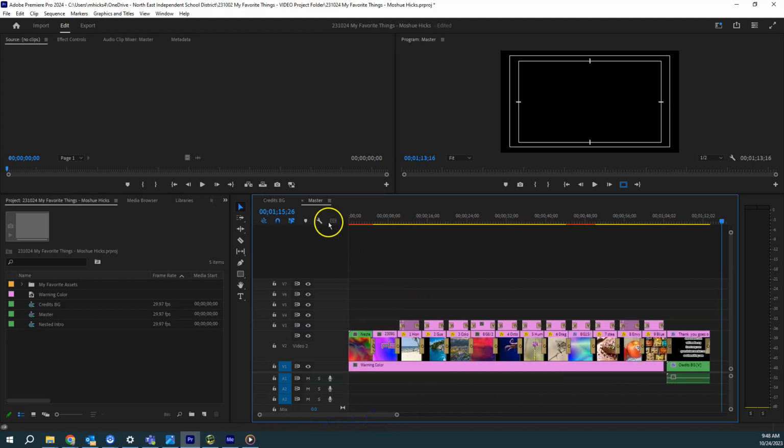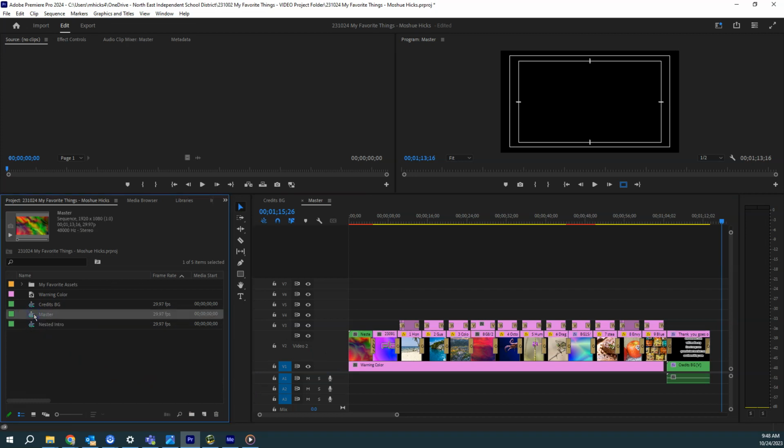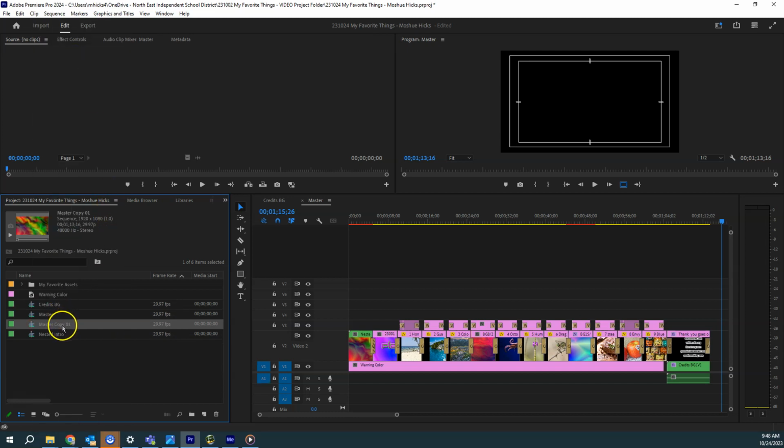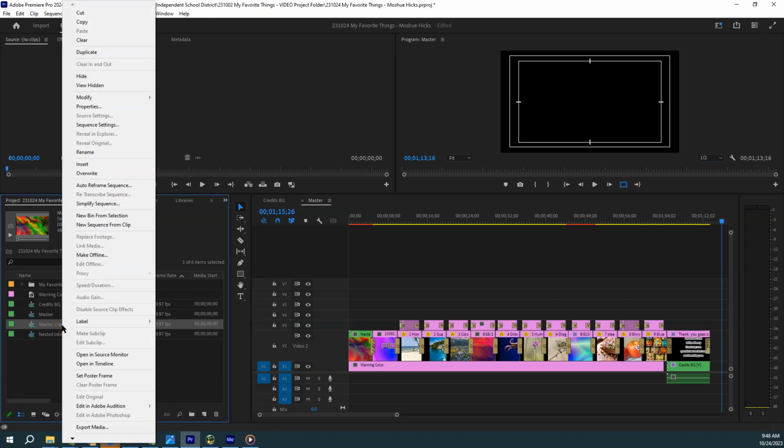Now we could create a new sequence from scratch. I did that in the video explaining how the template was made. But the easier way, if we want it to be exactly the same as the master, is to simply duplicate the master. So I'm right-clicking on master and duplicating it, and make sure that you rename it as well.